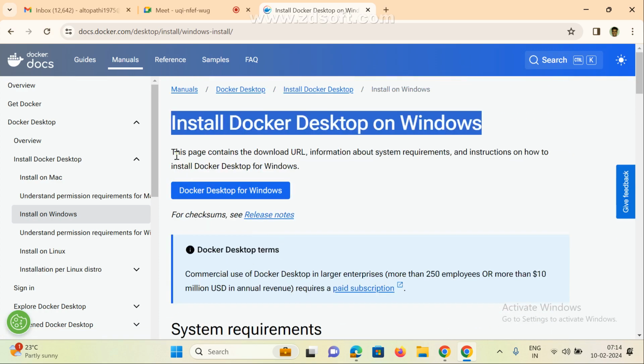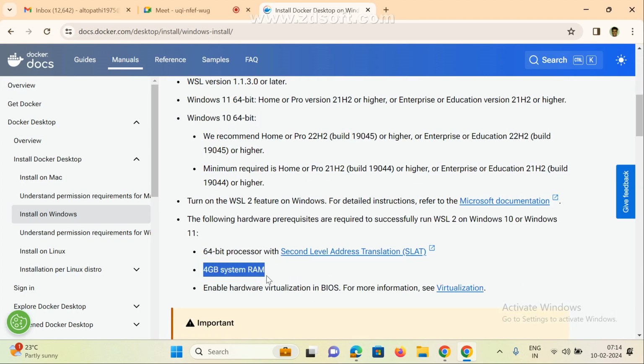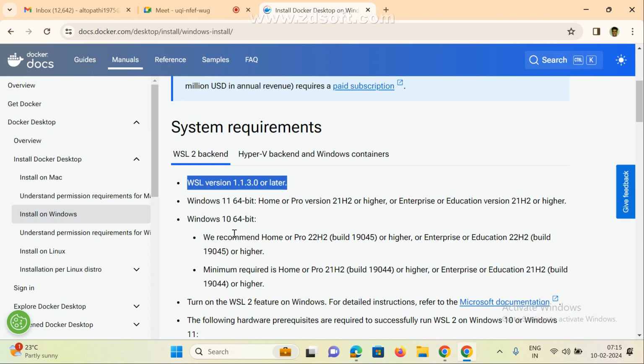See here, if you want to install Docker Desktop on our machine, at least you need a minimum of 4 GB RAM, and also a 64-bit operating system. We need a 64-bit operating system and need to enable hardware virtualization at BIOS level. What is BIOS, basic input output system? While restarting your machine, if you press F2 or something, it will go to BIOS. There we need to check whether hardware virtualization is enabled or not. These are the prerequisites. Otherwise, it won't work. See, they already gave it.